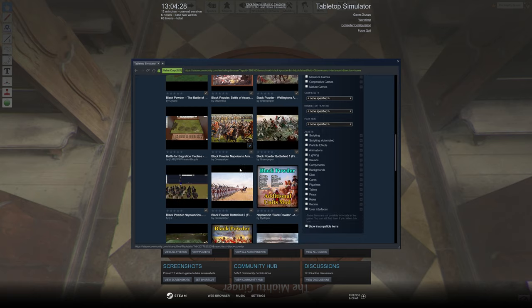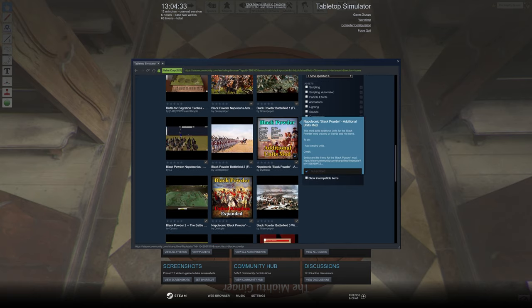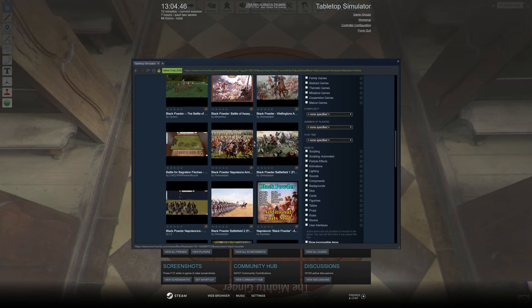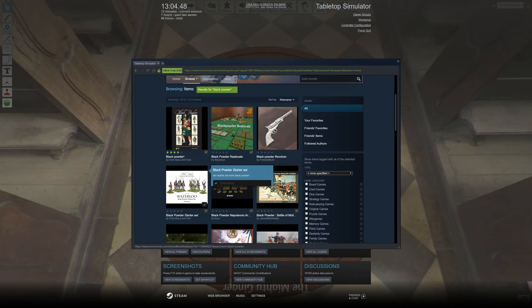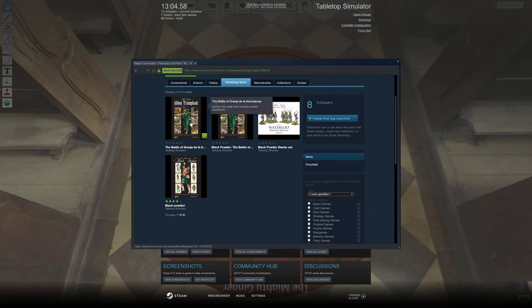You've also got different assets for different countries, so you've got different maps here. You can see here black powder additional mods for units, so you've got Austrians, Prussians, Russian, Naples, Sweden, and this just gives you a basic overview of all the different units and different models, but I'll show you that in a bit. So you've got those two downloaded, and then you want to download this Waterloo starter set here. This is done by First C Lord Ford. You can click on these and see the different ones he's done, like Albion Triumphant as well, 17th August. That looks like it's first edition there.